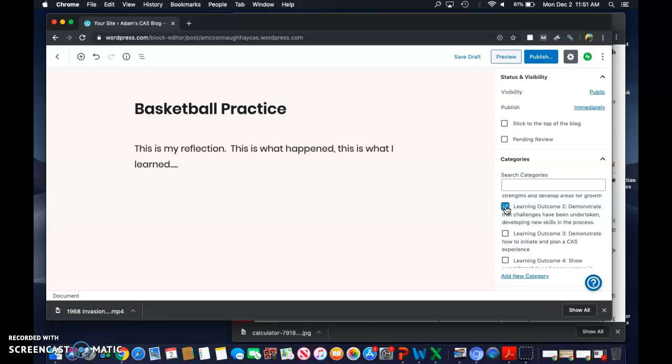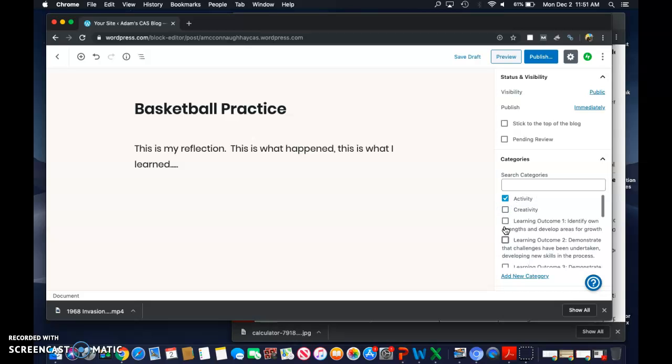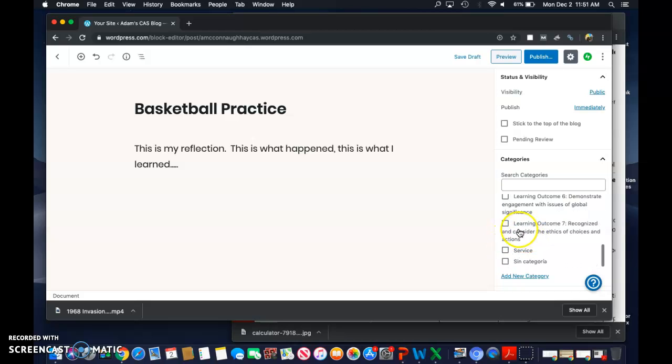And I'm going to make sure that I explicitly show how I've done that in my reflection. So it doesn't necessarily have to be, this shows that I demonstrated that challenges have been undertaken, developing new skills in the process, but it should be very clear that you did challenge yourself and you developed a new skill there. All right, so obviously you can select as many of these as you'd like, depending on the experience and your reflection and how much you accomplish.